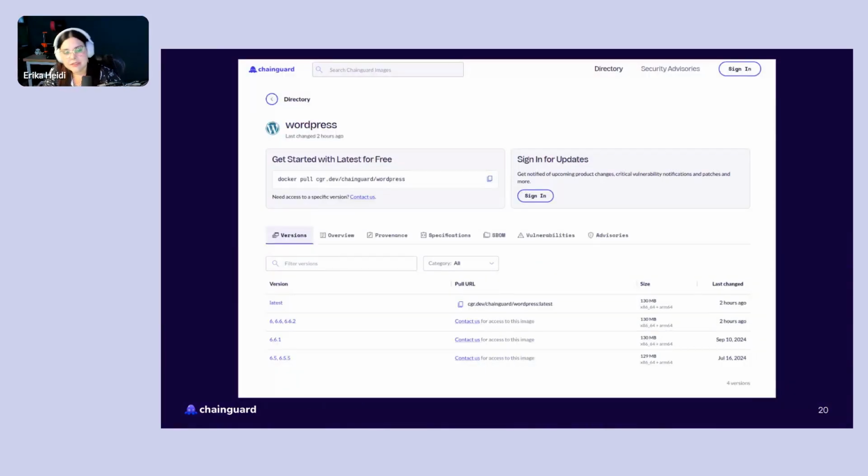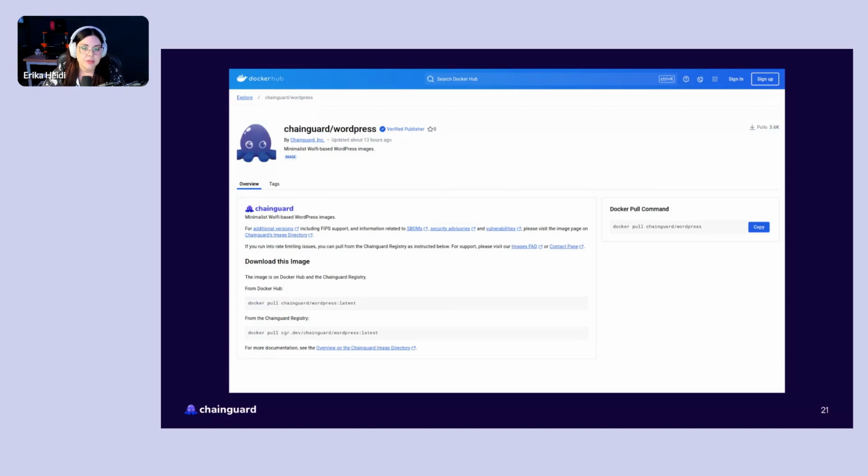Okay, so the WordPress Chainguard image is available. You can look at the images directory to get information about this image, images.chainguard.dev. In the free tier, you can use the latest-dev versions of the image, and the other tags are available for customers as well. It's also available on Docker Hub. The latest-dev versions of the free tier are available there also, if you prefer to pull from there.